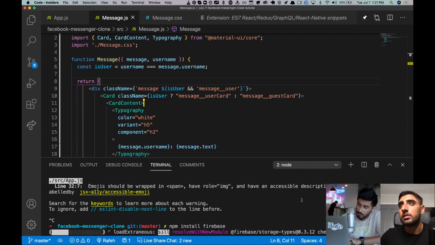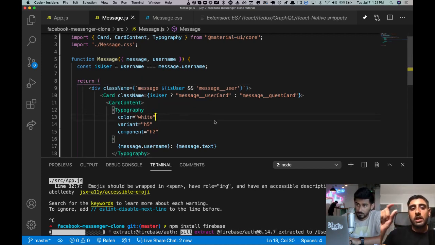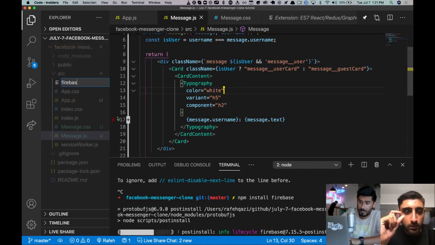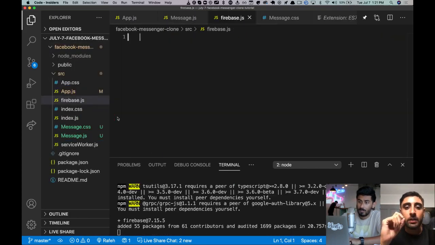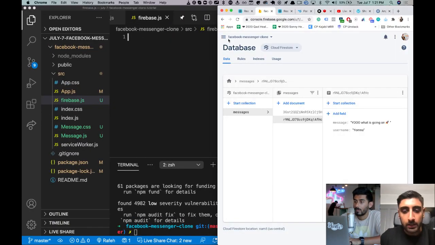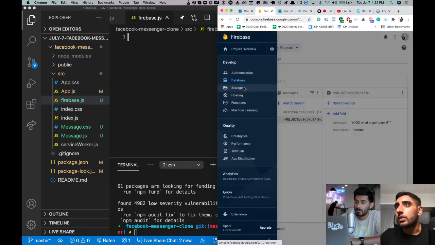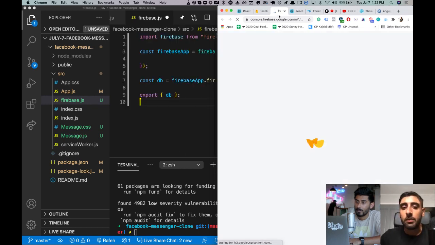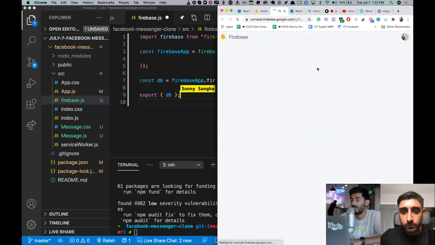So what I want you to do is just create a firebase.js file. So I'll create it right over here. It's going to be called firebase.js. Yeah, and we're going to consider this to be like our config file, right? And here, let's go over to, where is it? Let's see if I can see it. Yeah, project settings, right? Yeah. Project settings, and then.